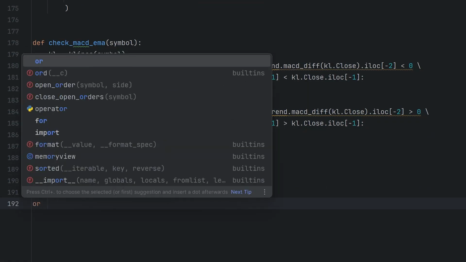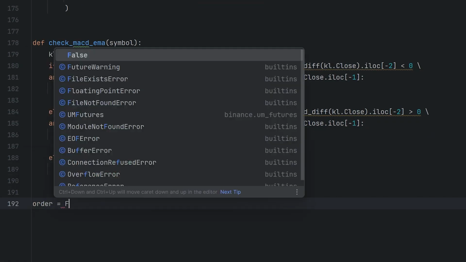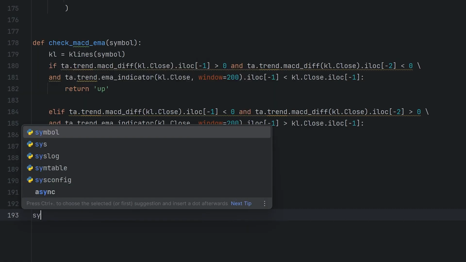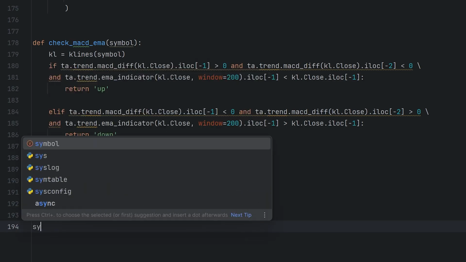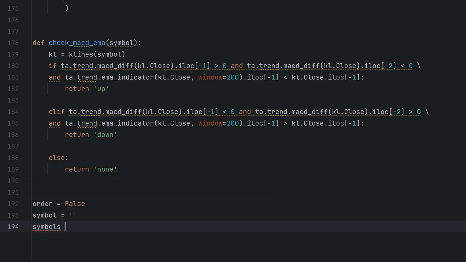Okay, now you can execute the strategy. Create a new variable, order. You need this to check if some position is opened. This script will open only one position at the same time. Now order is false. Add one more variable, symbol. It's the coin for which the position is open. Now it's an empty string. Then let's get all available coins on the market. It's all USDT pairs you can trade.